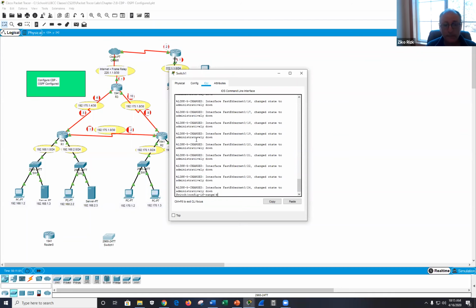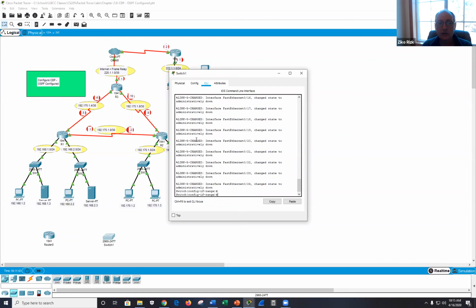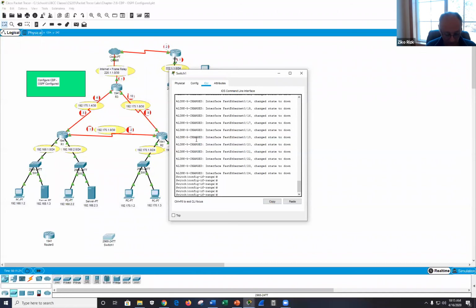And then shut. Okay. And I just shut all these interfaces on that switch. And then I only enable the interfaces that I know have a legitimate computer connected to them. And from a security point of view, this is good. Okay. So I'm going to do no shut.